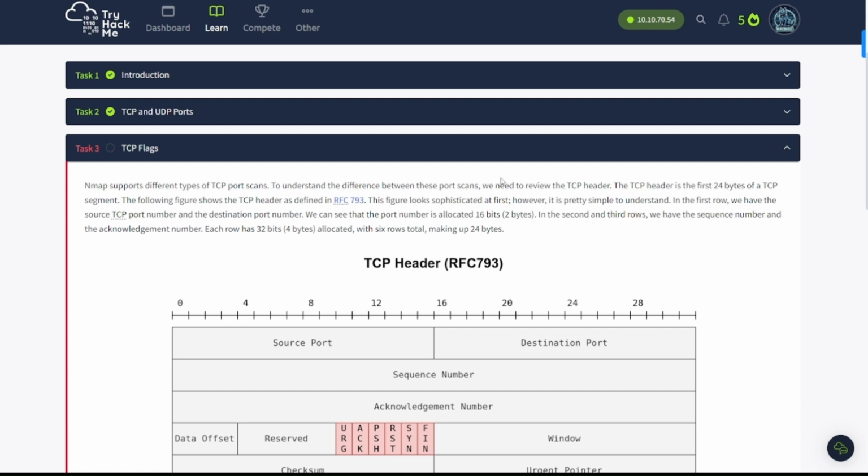This figure looks sophisticated at first. However, it is pretty simple to understand. In the first row, we have the source TCP port number and the destination port number. We can see that the port number is allocated 16 bits, 2 bytes. In the second and third rows, we have the sequence number and the acknowledgement number. Each row has 32 bits, 4 bytes allocated, with 6 rows total making up 24 bytes.